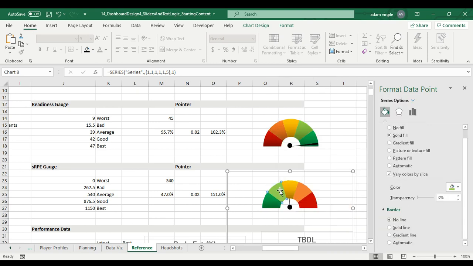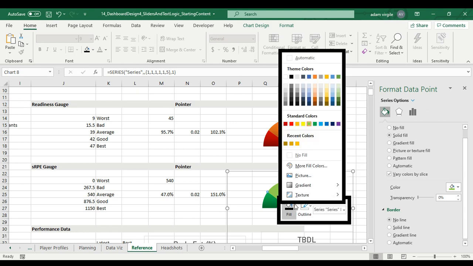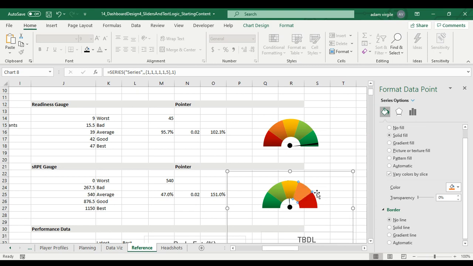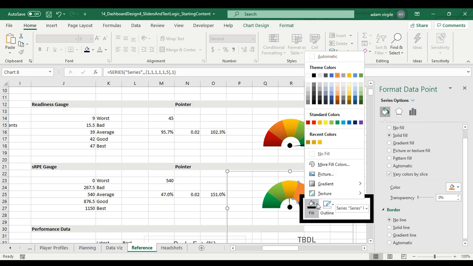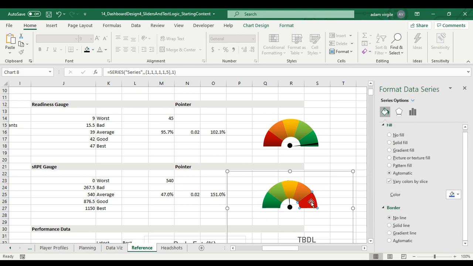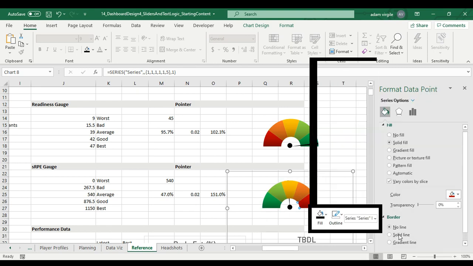Same here, click on this one. Right click, fill, gradient. This one's already good. The orange one, right click, fill, gradient. And the last one, the red one, double click on it, right click, fill, gradient.